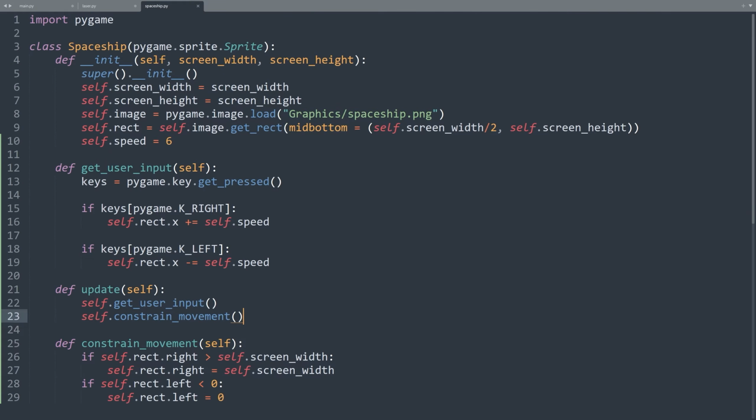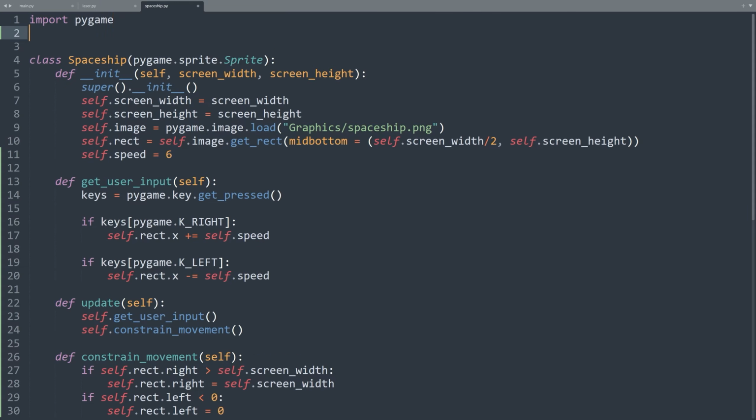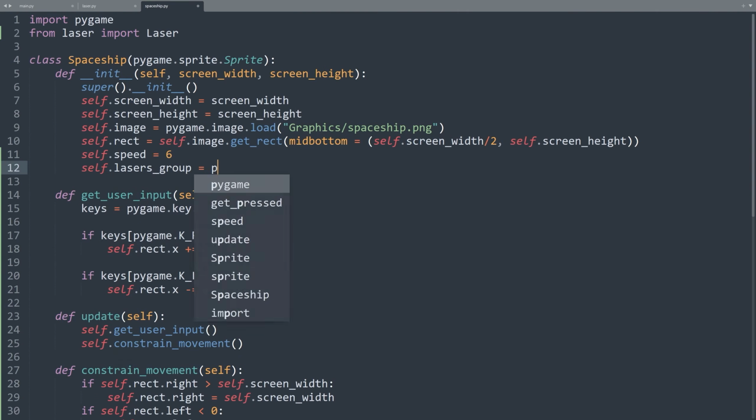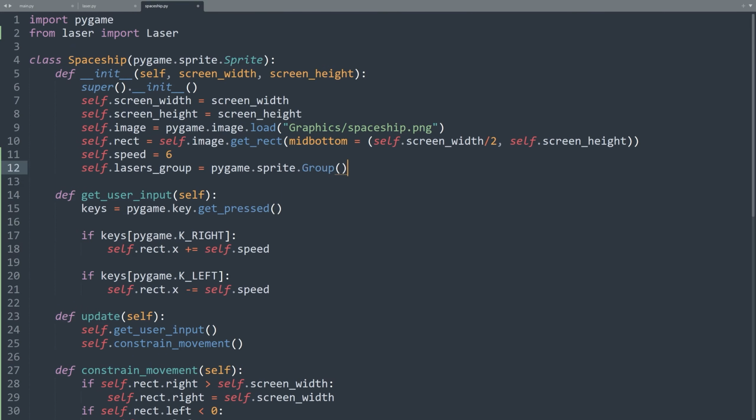Perfect. Now let's go to the spaceship class and add the shooting laser ability. First of all, let's import the laser class. From laser, import Laser. Now let's create a new attribute, a group, that will contain all the lasers it shoots. self.lasersGroup is equal to pygame.sprite.Group. Now we need to add a laser to this group each time the player presses the spacebar on the keyboard. So let's go to the getUserInput method and add this feature.